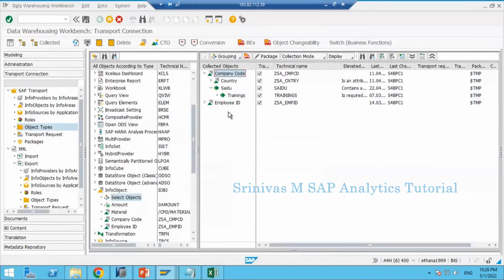Okay, now let's go to the scenario where you don't want to transport your dependent objects. Maybe these are already available in your target system, and you want to only select company code and employee ID. So in this scenario, keep this company code checkbox like this, and right click on the below flow and do not transport any below.